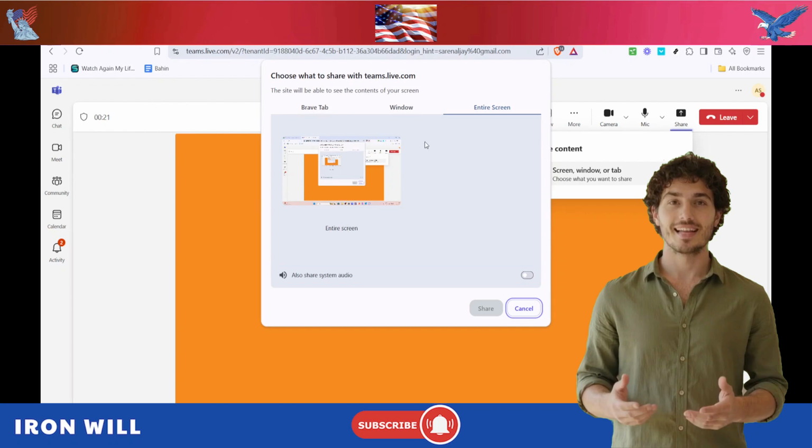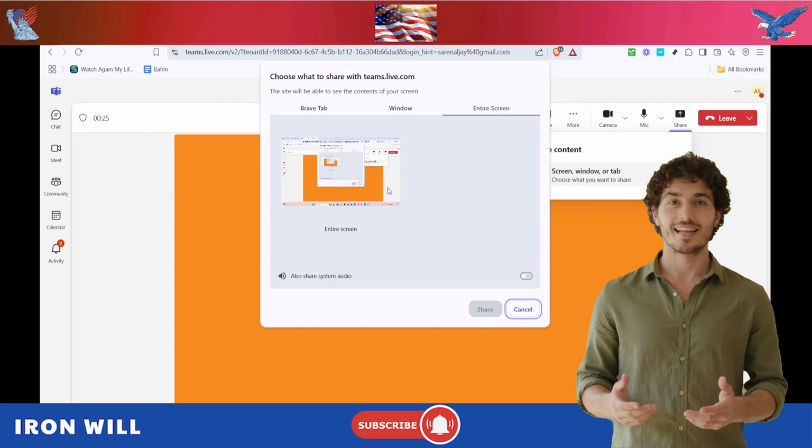After selecting your preference, click on Entire Screen. If you use multiple monitors, the system will prompt you to pick the specific display you want to show. Simply click it and press Share again. Now, everyone in the call can see your display.